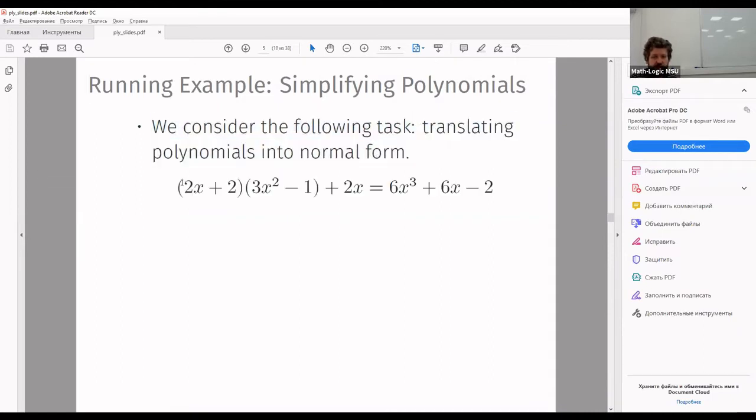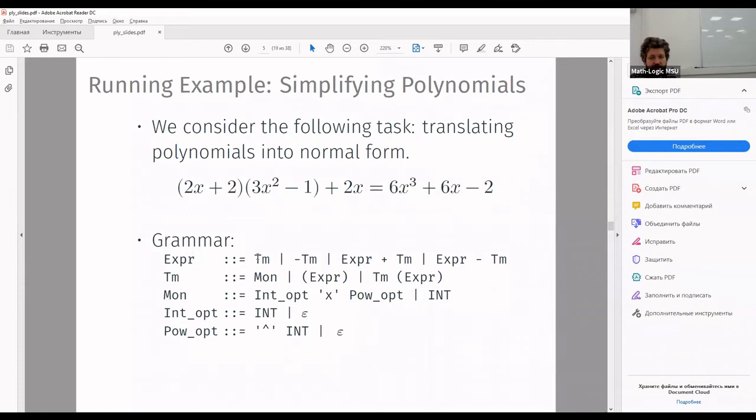So for example, here you will have some polynomial written like that. Here the normal form is this. So you just, as they say, open up the brackets. But it can be more complicated. For example, there could be nested brackets or something like that. So this is the grammar for polynomials: you will have a term or a term with unary minus.